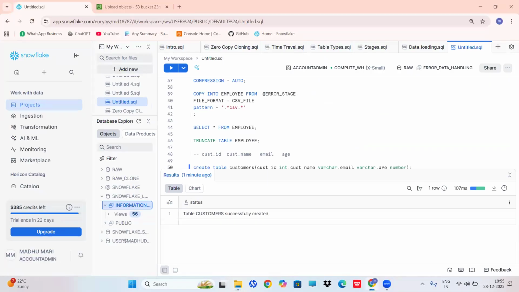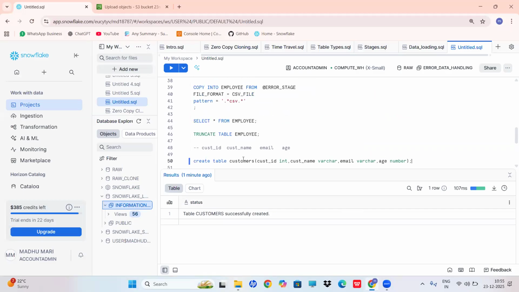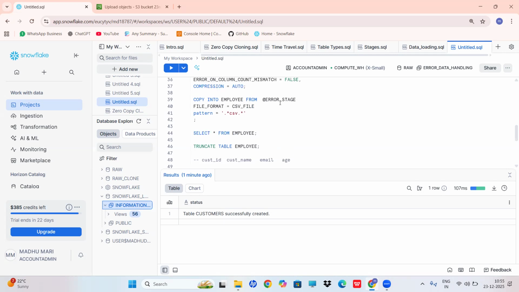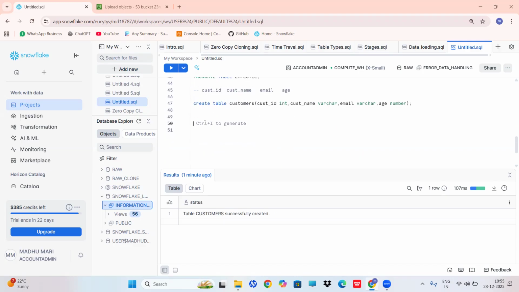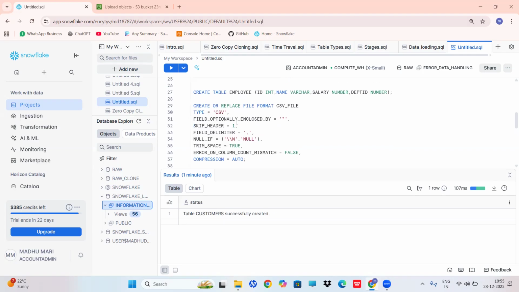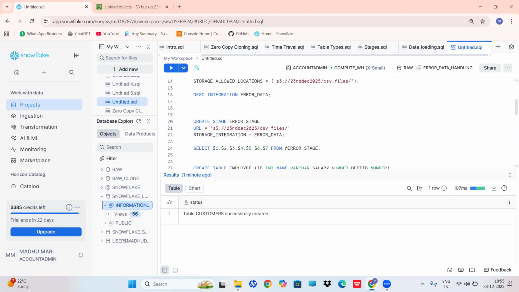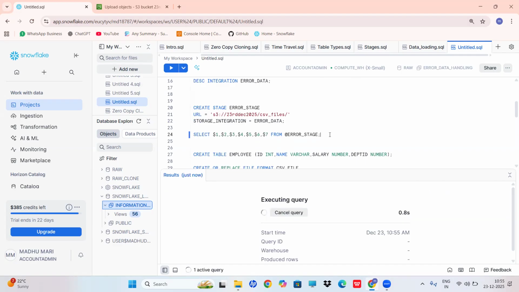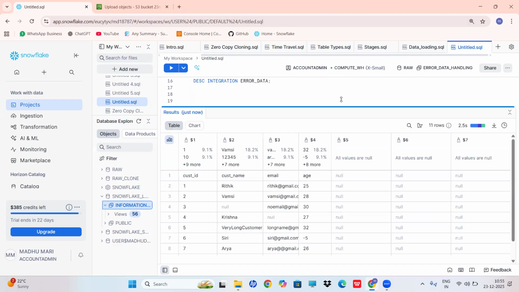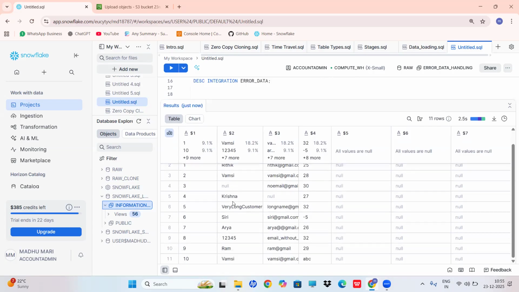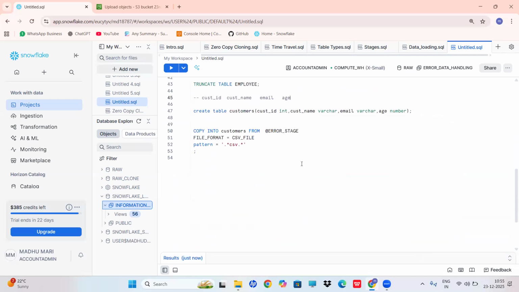Then go again. So we have seen the data. See the data. From stage, okay, here null values. So this data type shows everything. So now try to load.